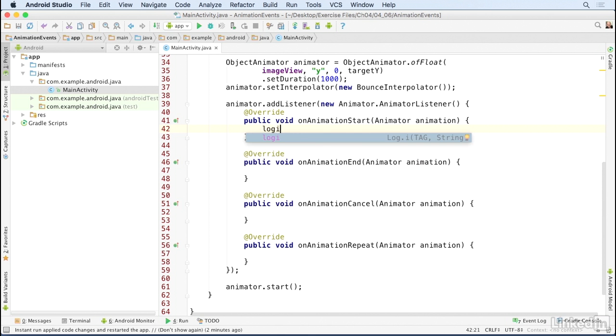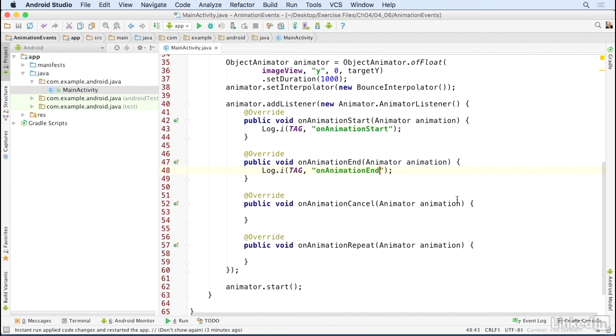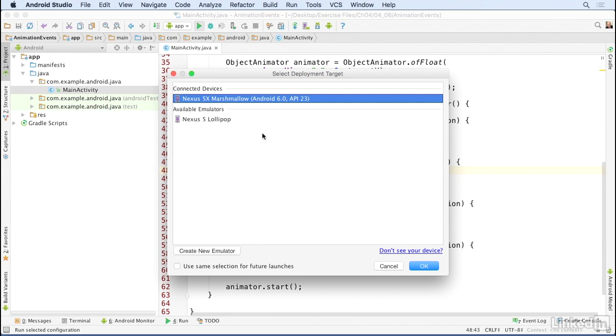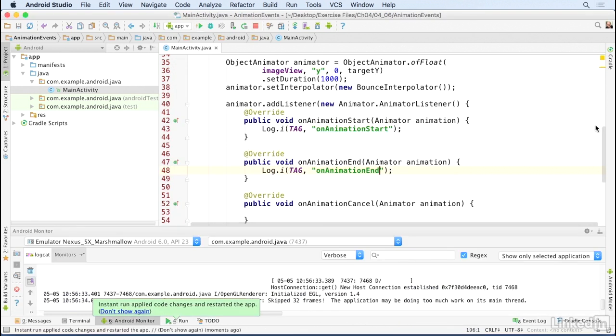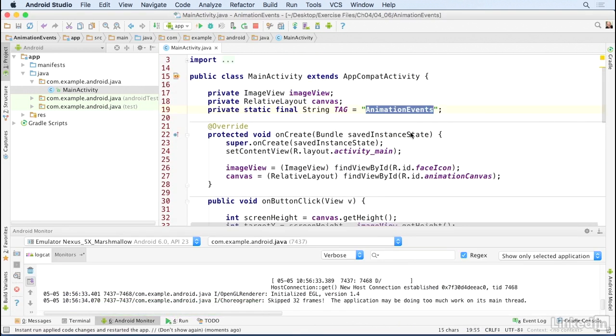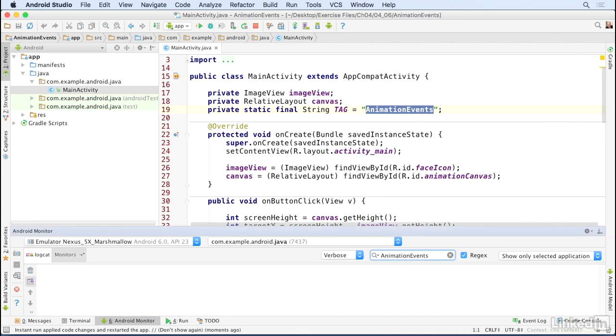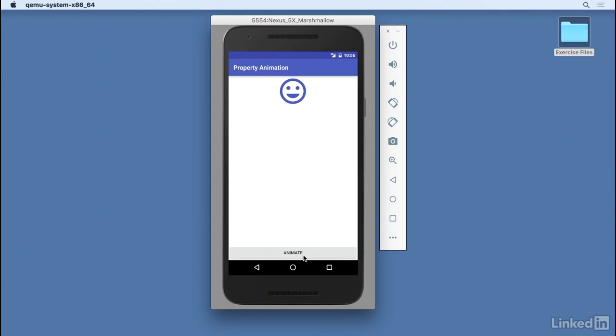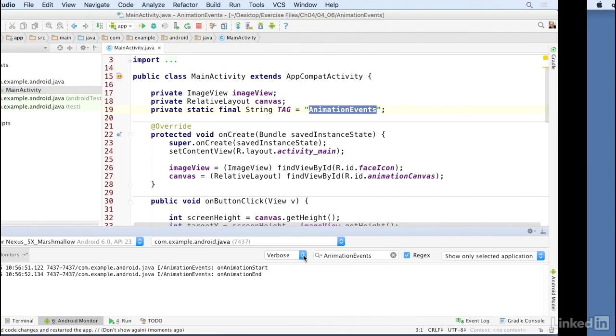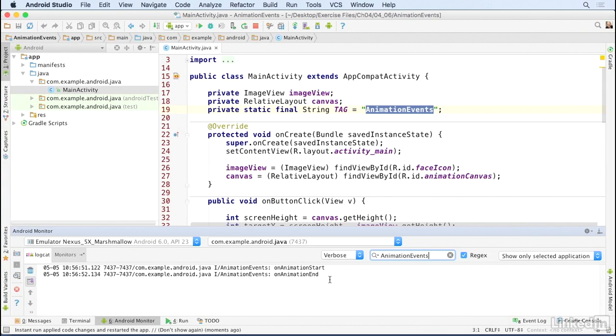I'll type in log_i in the onAnimationStart method, and when I press enter or return, that expands to a call to the Log.i method. Then I'll do the same thing in the onAnimationEnd method. So now I'm logging those 2 events. I'll run the app. Then I'll select and copy the value of my TAG constant, and I'll paste it into the filter box for the logcat output. Then I'll go over to my emulator, and I'll run the animation, and then I'll return to Android Studio, and I'll see that I've successfully logged those 2 events.